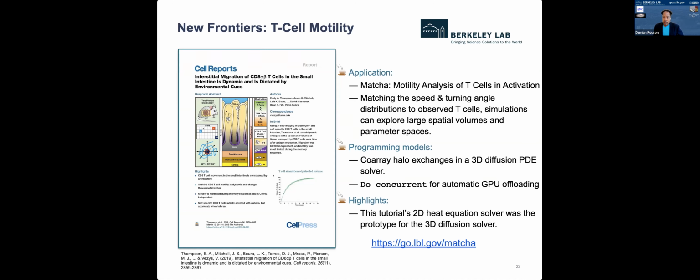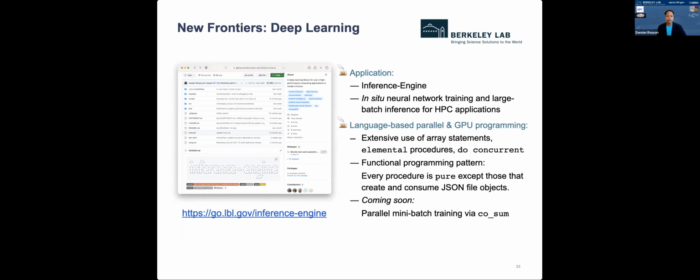So just as one highlight, the 2D heat equation solver that we're using in this tutorial was developed as the initial prototype for use in MACHA. So what you're seeing is not just toy code in a sense. It was an early stage of development for an actual scientific application.